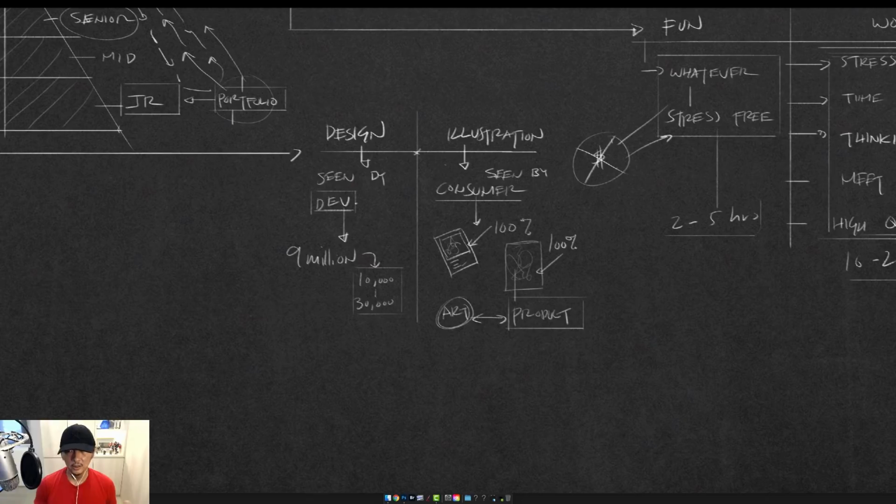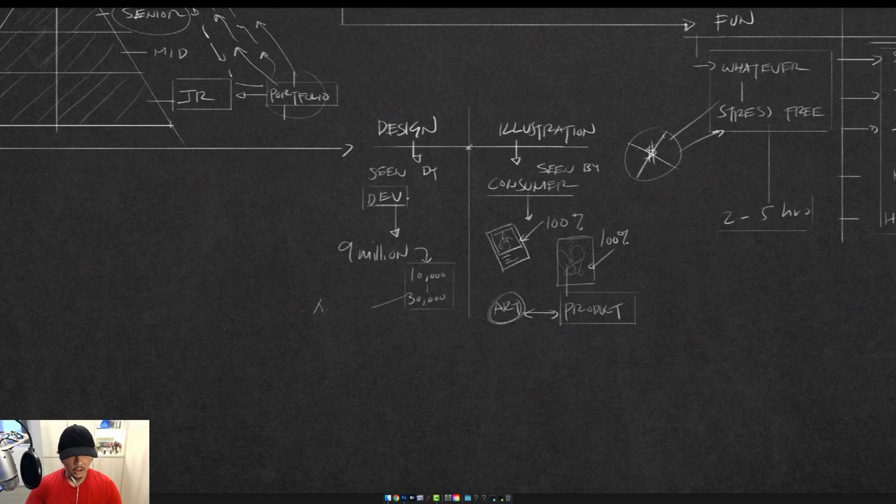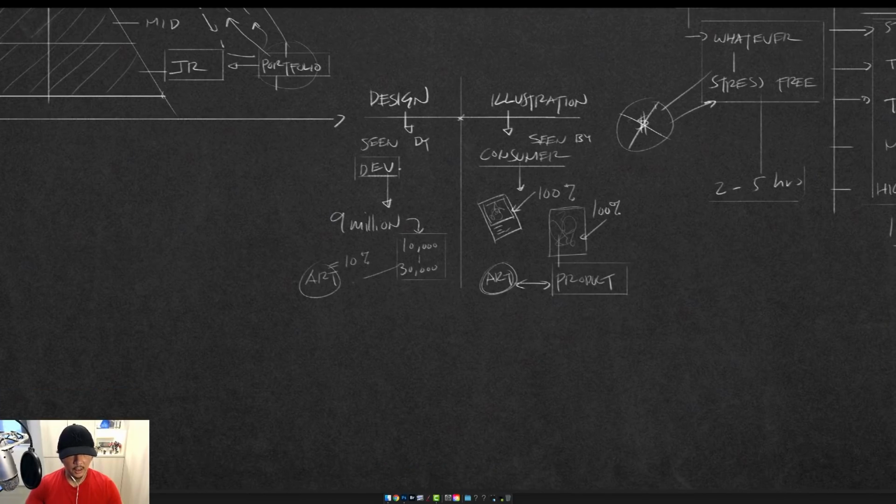A 16-year-old who plays God of War has never seen the concept art for it. They're not going to go look it up on ArtStation. They may not even know ArtStation exists. So that's the core difference here. For us, art is important, but it is not the most important. It's about 10% of it. 90% of it is whether it is productionable. Can't spell productionable.